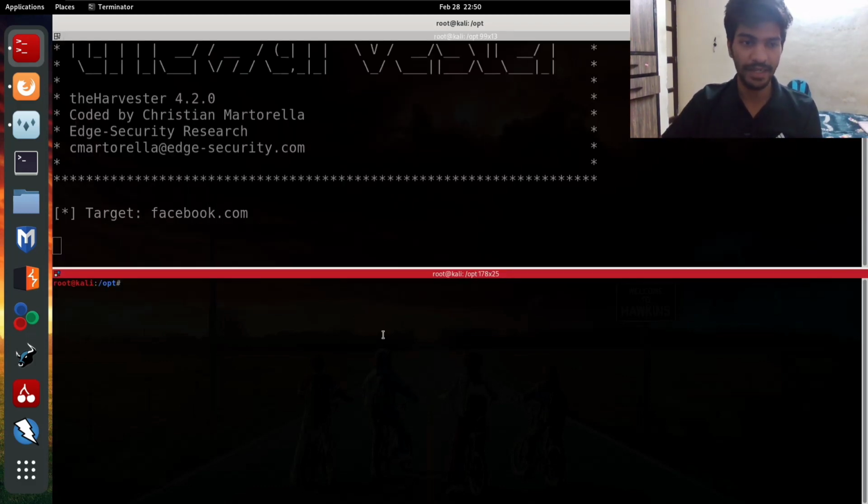In a separate terminal, I'm going to show you how to save the data to a file. We are going to use the tool theHarvester, the -d option to specify the domain, which is facebook.com, the -b option to specify the source, which is crtsh, and the -f option to specify the file to which we want to save the output.